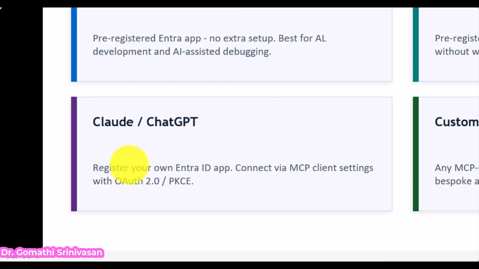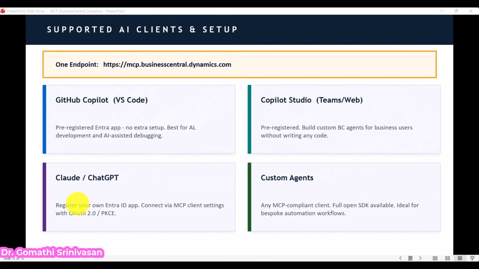Okay, so next is the supported client setup. Let's quickly cover it. All MCP clients connect to the same single endpoint. That's it, one URL for every client. GitHub Copilot in Visual Studio Code is the easiest entry point. It uses a pre-registered Microsoft Entra application, so there is no additional setup required. Just connect and start using it for AL development.